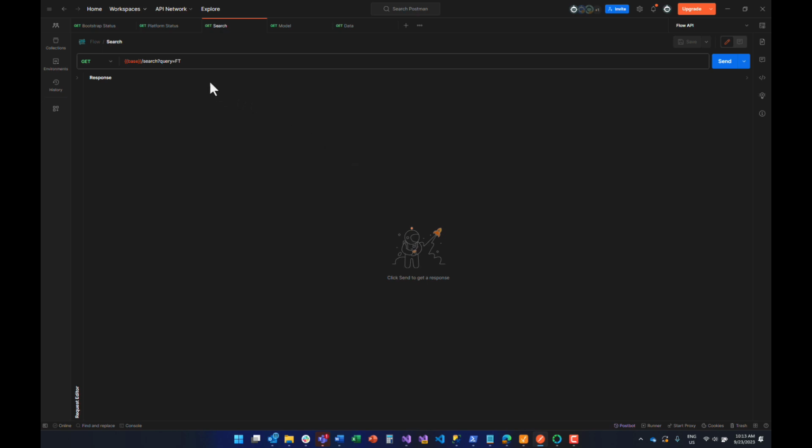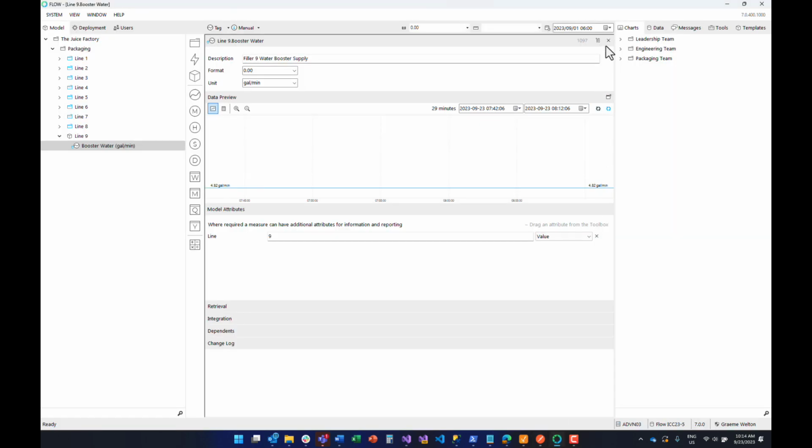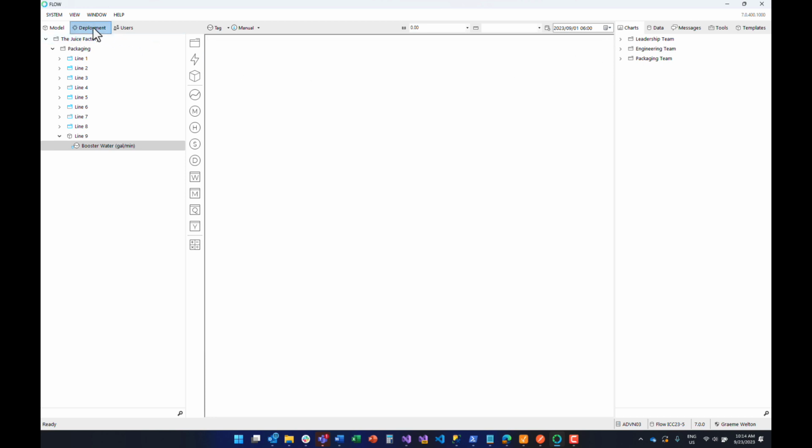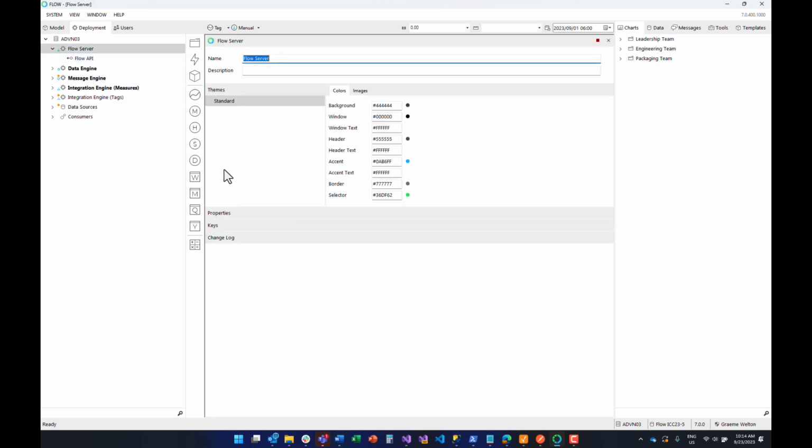So one of the things you do need to do when you are integrating with another system is you'll need a bearer token. So let me quickly show you where to go and generate a bearer token for yourself. So under the deployment view in Flow, we're going to double click on the Flow server.